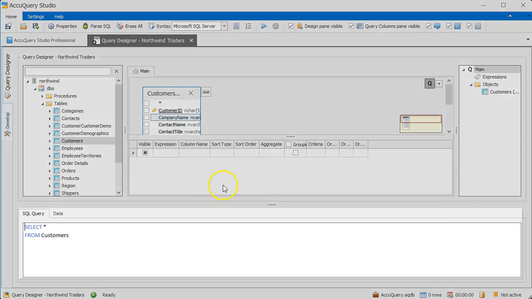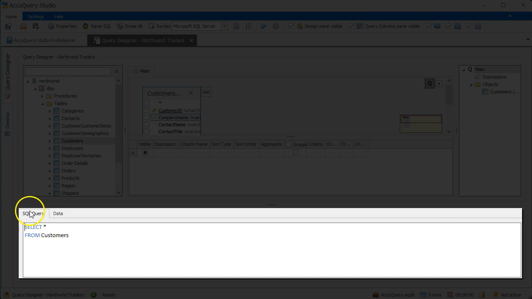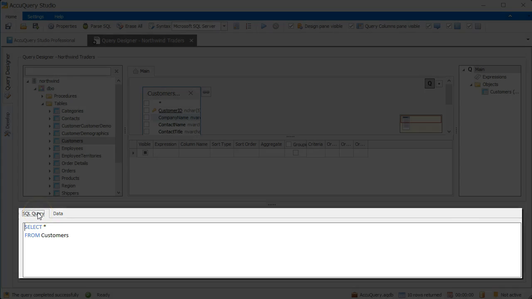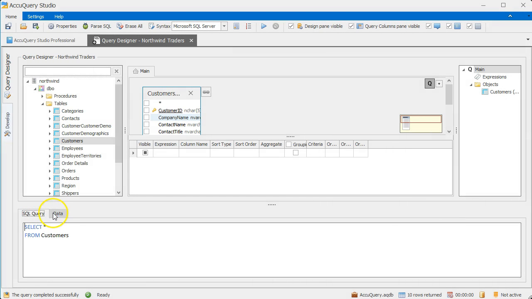The SQL panel has two tabs across the top. The first tab displays the text of the SQL query, and the second tab displays a preview of the data that the query will return from the database. By default, the Data tab will retrieve 10 rows of preview data.